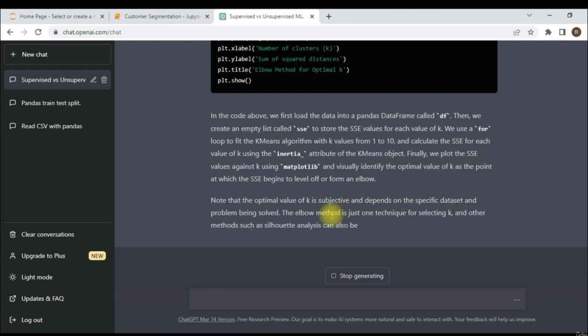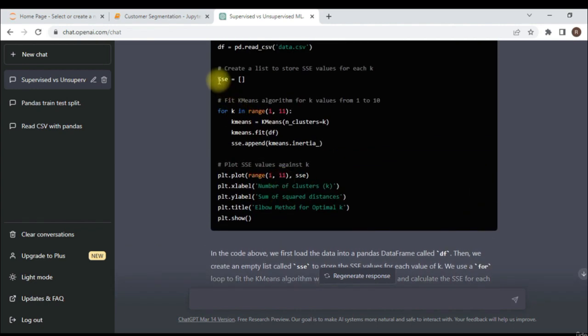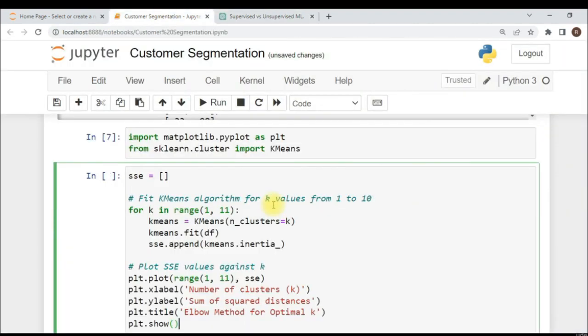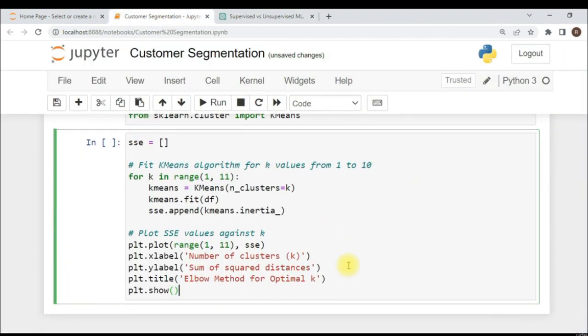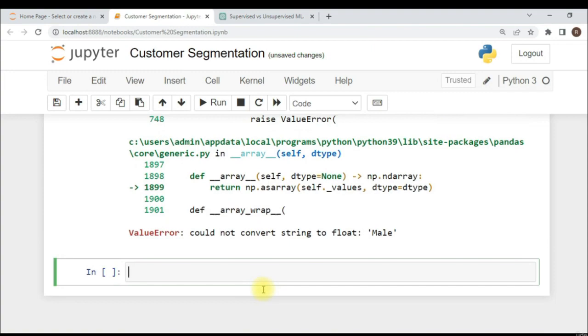Again, as it is saying, the elbow method is just one technique for selecting k, and other methods such as silhouette analysis and others can be used. But for this, let us use the elbow method. So let me copy this, and let us see what is the result that we are getting over here. 1 to 11, df. Yeah, df is the same name, and let us run.